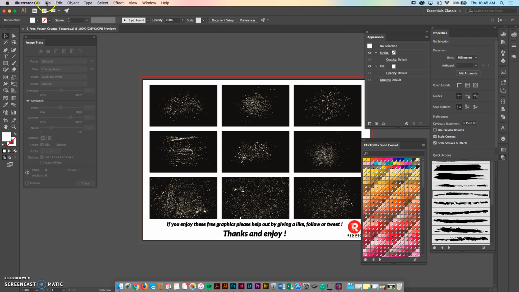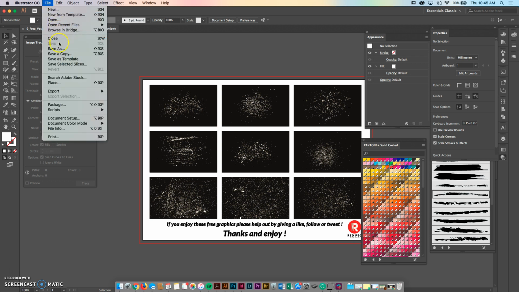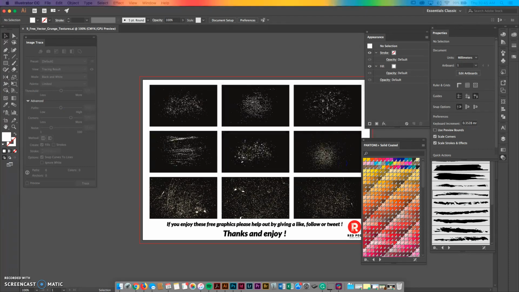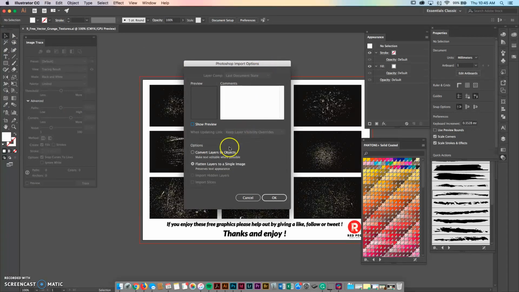So within Illustrator, let's go ahead and open up your textures if you haven't already, so you have that pulled up. Download that from Edmodo and open it up. And then we're also going to open up our composition Photoshop file that we've already adjusted the levels on. So I'm going to go to File, Open, and find that composition artwork that I've already adjusted in Photoshop and open it up here in Illustrator. And it's going to give you a Photoshop import option, something like this. For this particular practice, we're just going to go to flatten layers to a single image to keep it nice and small.